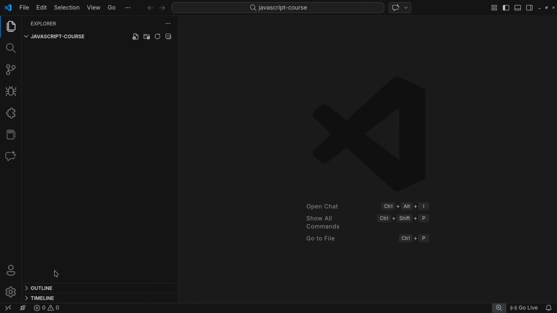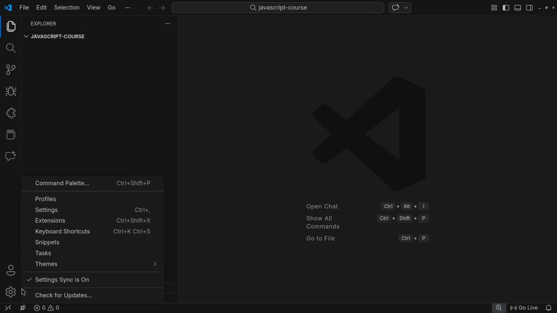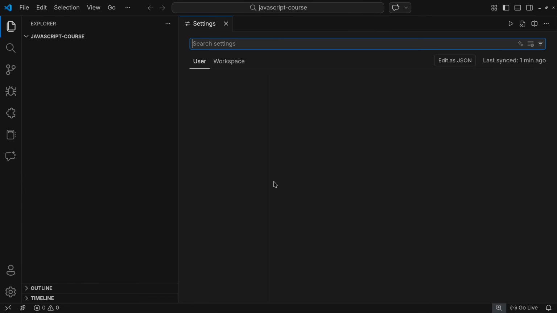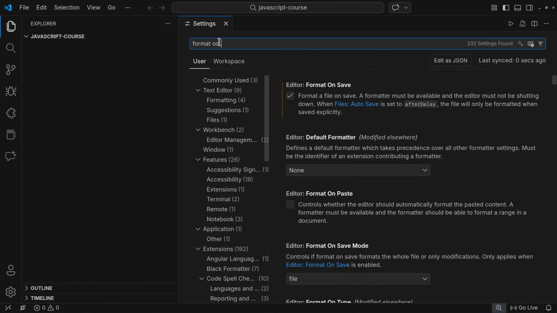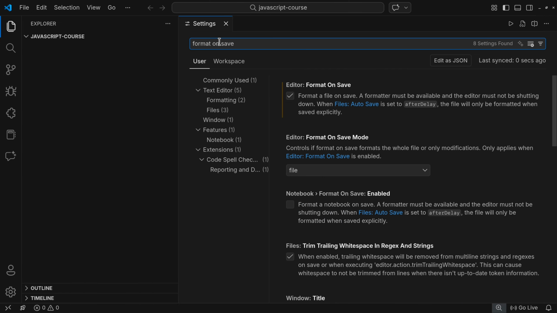So now I'll go here inside of the settings. Inside of here, I will search for format on save. As you can see, this is now checked on. By default, it will be unchecked. So what you have to do is check this checkbox, which says format on save. And after that, you might have to restart your VS Code.